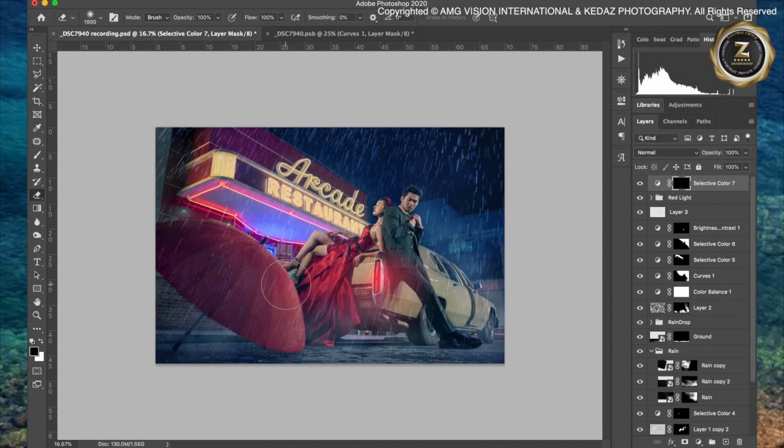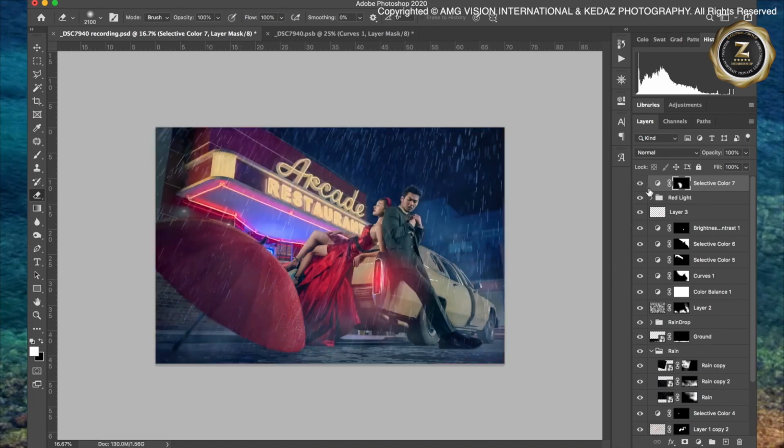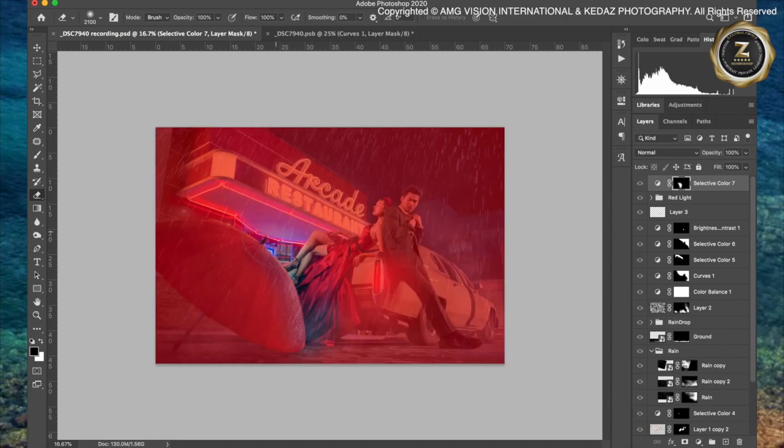Command I to black mask. Okay, so this one we spend more time. Okay, why do I want to do this? Because there's a red light, the car light there, so the red light is going to hit the umbrella. So we're going to increase the red color on the umbrella. It's not for the whole umbrella, but just the surface which is facing the lights, facing the car lights.